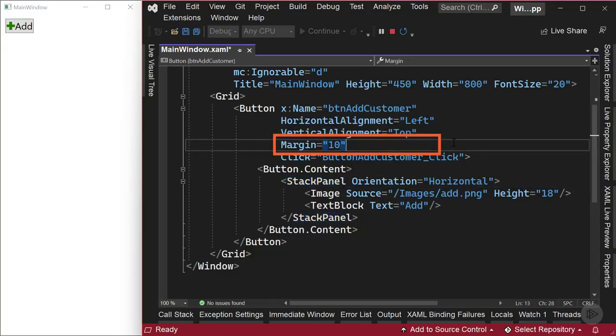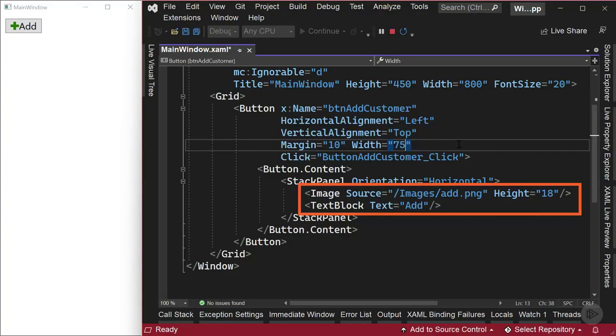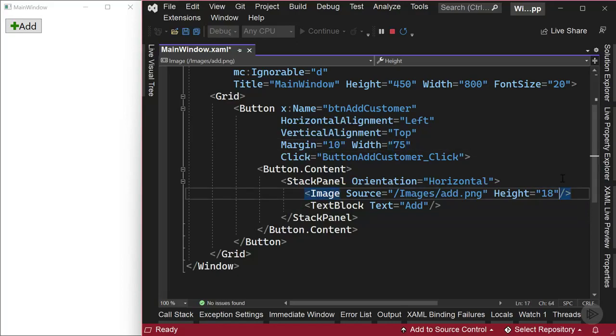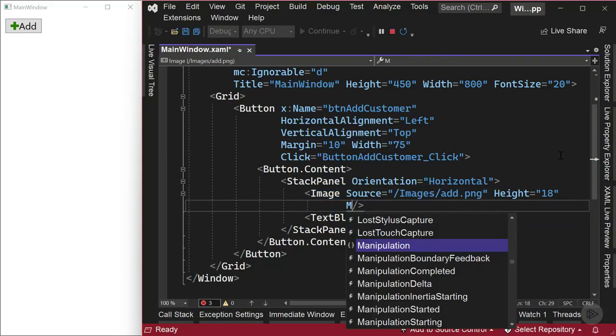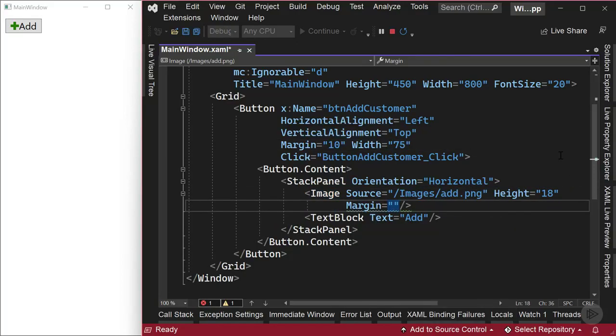Let's also set on the button the width property. Let's set it, for example, to 75. And let's set a bit of margin between the image and the text block. To do this, you can set on the image element the margin property. You define the values in the order left, top, right, and bottom. So now you see on the right side I specified 5 pixels, and so now we have a bit of space between the image and the text block.